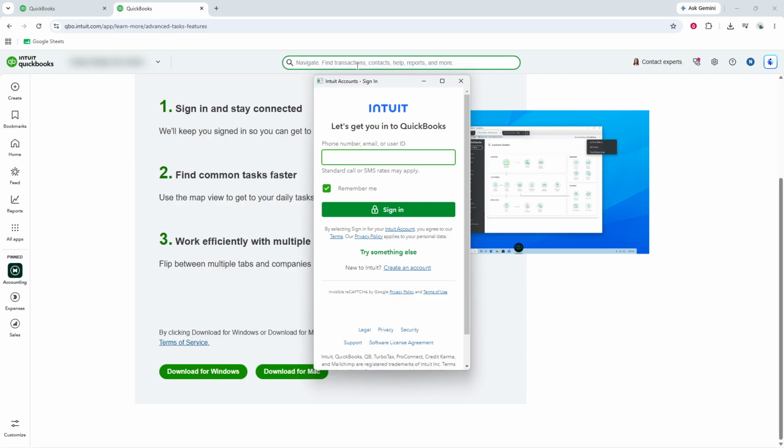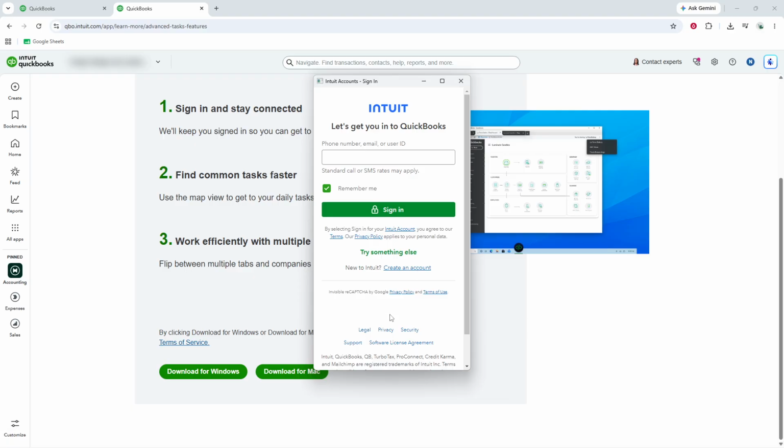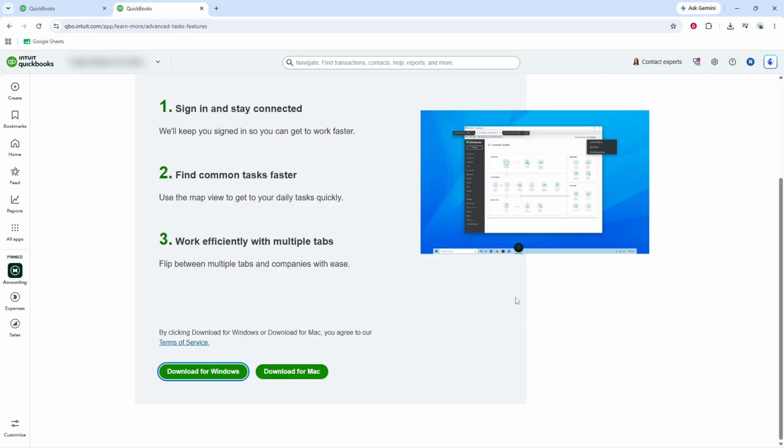Once the installation is complete, go ahead and launch QuickBooks Desktop. This is the final step, and it lets you confirm that everything installed correctly and that the app opens as expected. If it launches successfully, you're all set and ready to begin using QuickBooks Desktop on your computer.